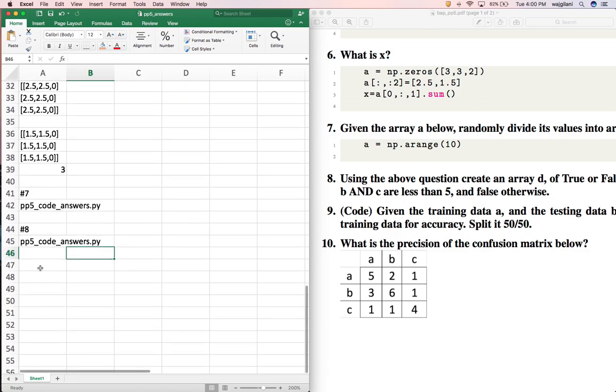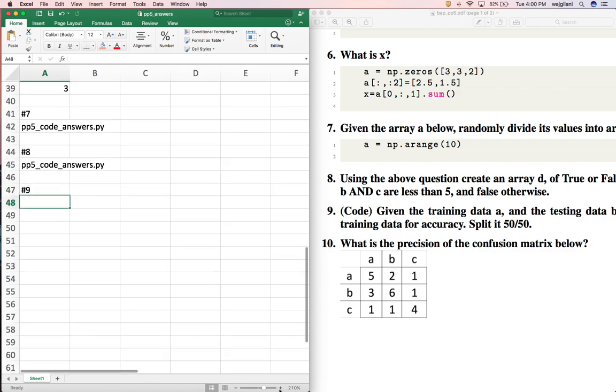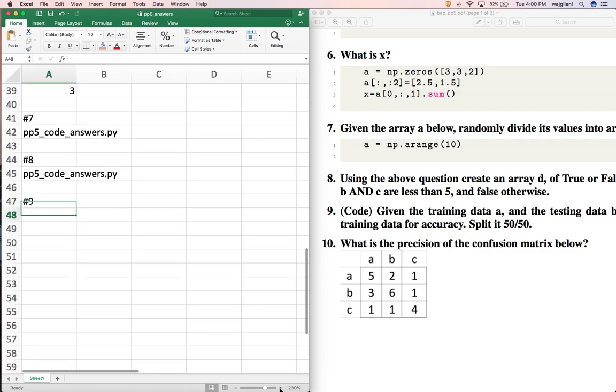All right. Jumping to number 9. Sorry, I keep making this too small. I think this should be better.